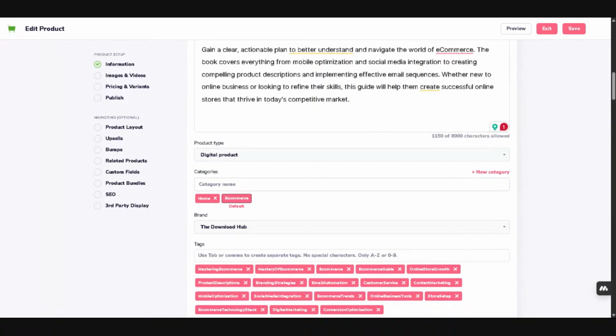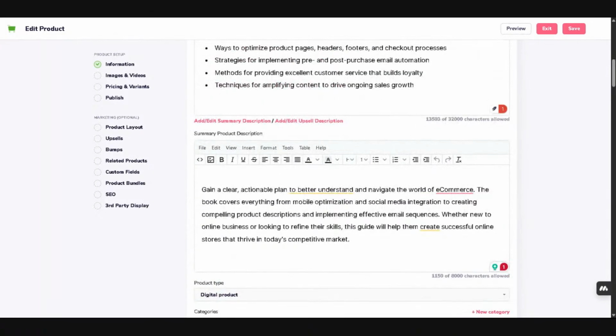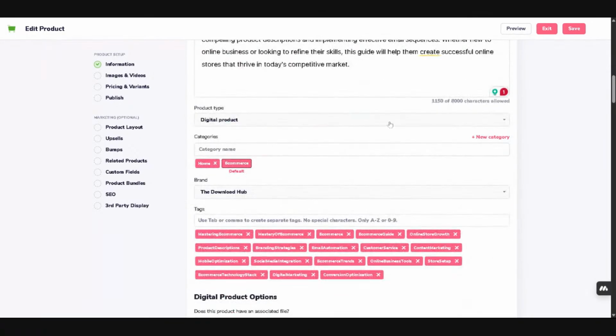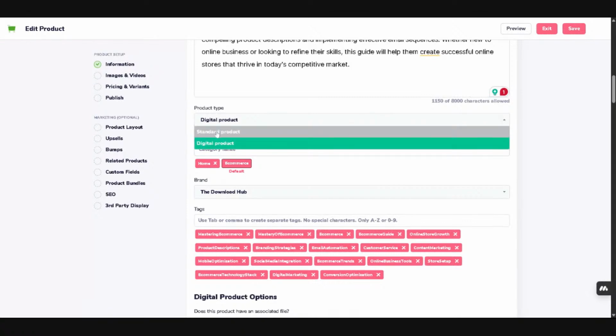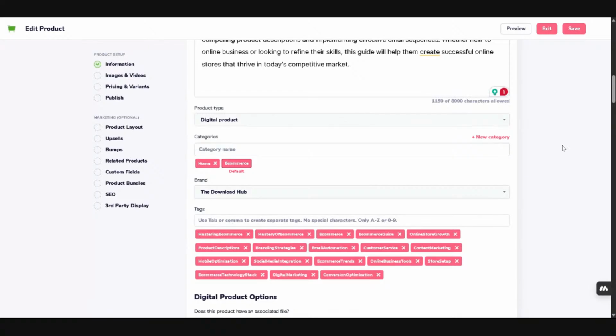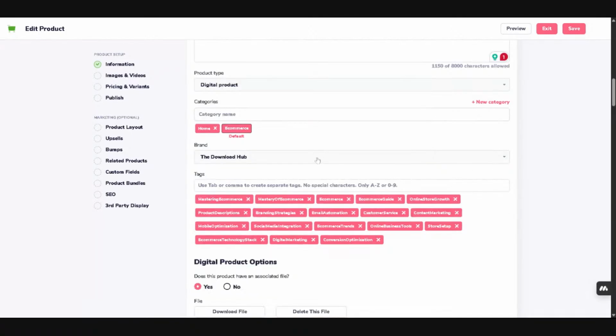Now, as you're coming down the page, you're putting in the description and the summary description, and you click on here to make sure, because sometimes by default it's on standard product. You need to click on that and choose digital product. That's really important. It also needs a category name, and it's not always home. So you create all those categories like I showed you guys last week, and a brand. Before you even create a product, create the brand.